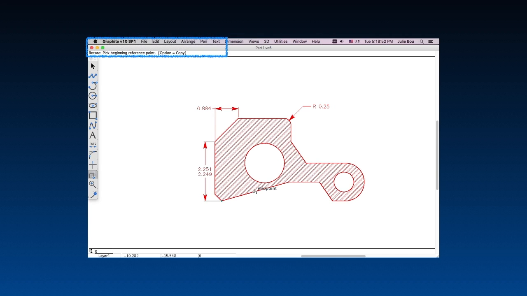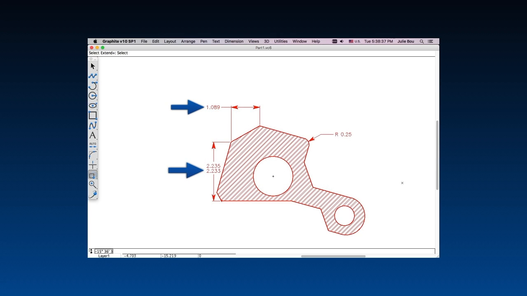Now, just as the message line directs, we want to pick the beginning reference point, or the point that is to move, by picking that point moved in the last exercise, over here. Finally, again following the message line, pick the ending reference point on the horizontal construction line across the bottom of the part, showing where we want this point to end up. The part rotates. Notice that the dimensions changed to reflect the new orientation.